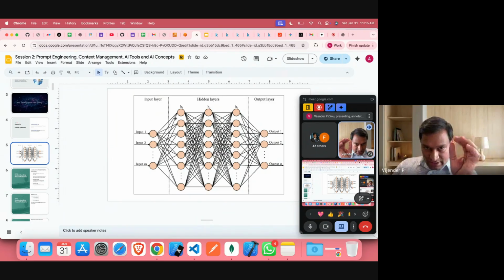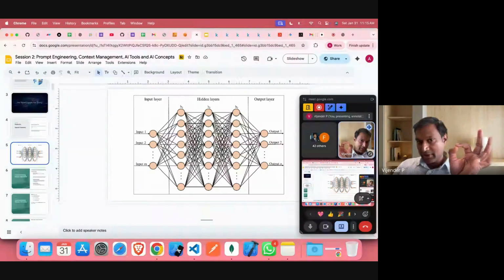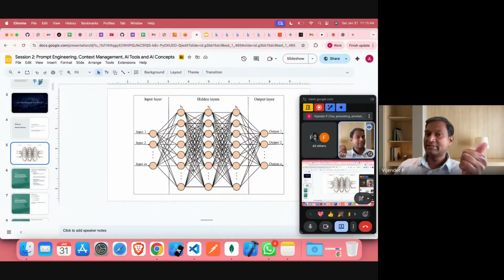So weights, suppose there are 7 neurons in this layer and 7 neurons in this layer. You'll see that each one of them is connected by one weight, and the total number of weights you will get out of this is 7 into 7, that is 49, correct? But bias for each neuron is only one, right? So if there are 7 neurons, you'll have 7 biases here and 7 biases here, correct?